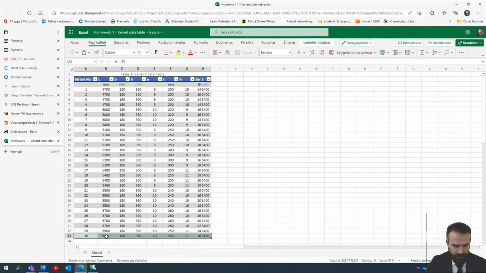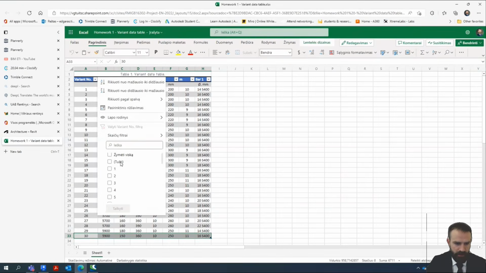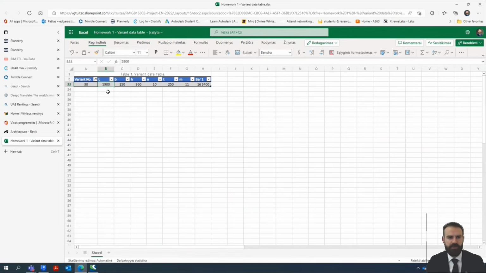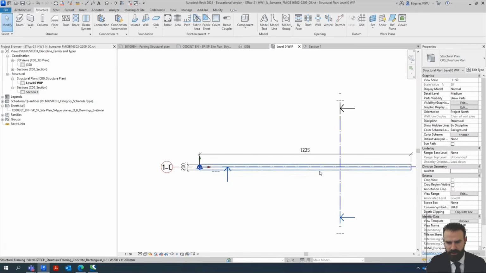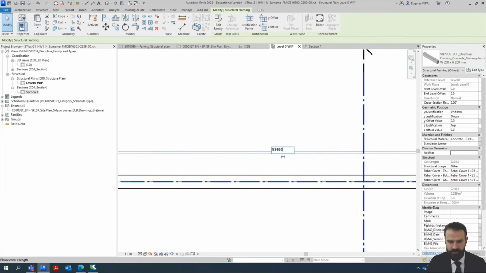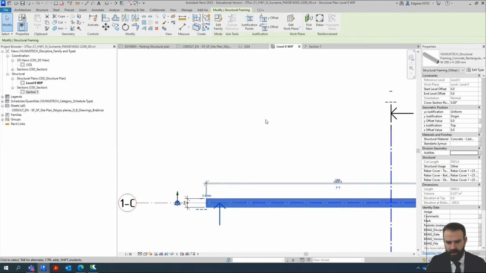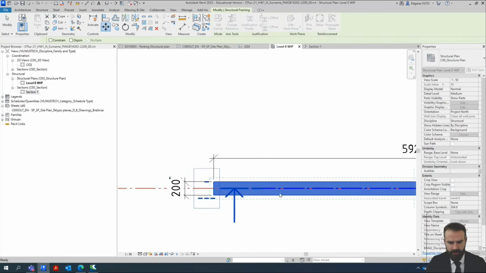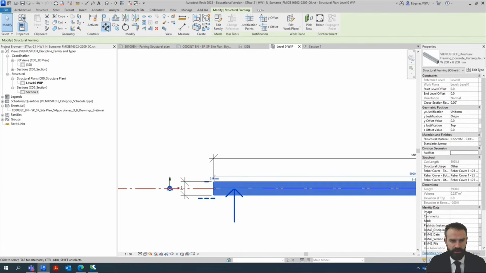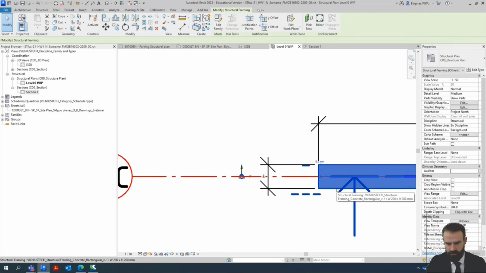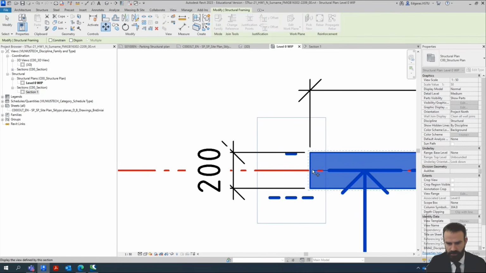Okay, so I just go here and, let's say, I will filter only the task which is related to me. So here, the length will be 5 meters 900. So I click on my beam and click here, 5 meters 900. So it shortens from both ends. So in this case, I just need to use the move tool and move the beam to the needed position. Move.